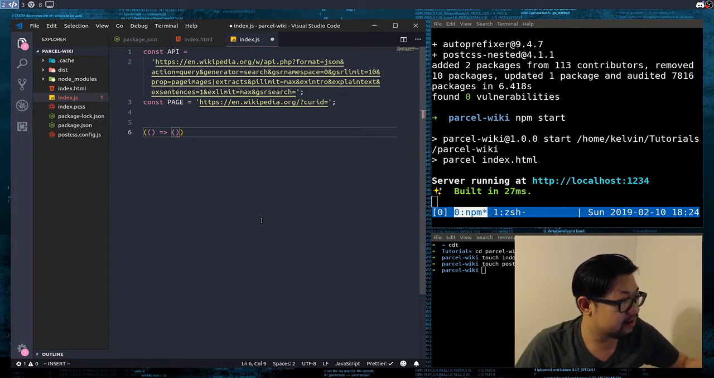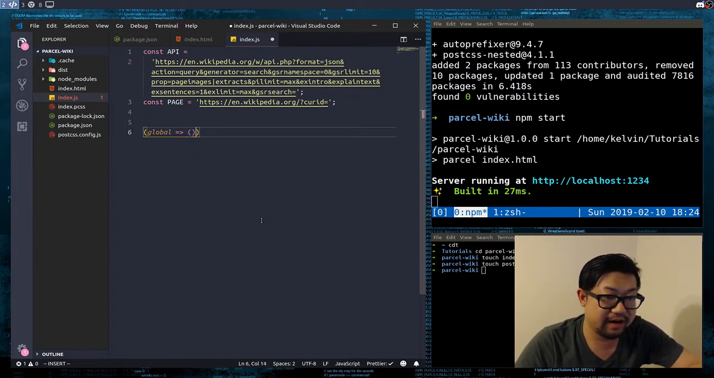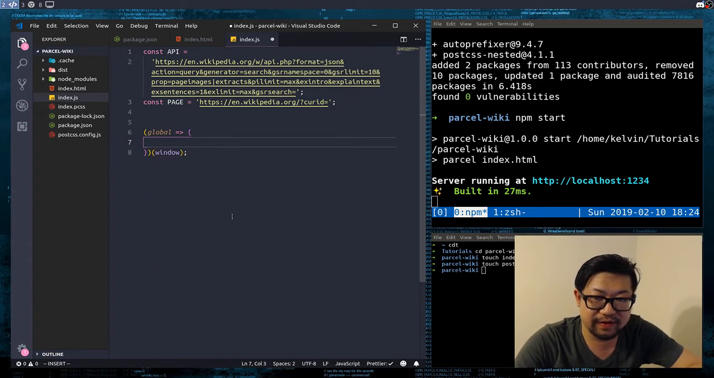And let's see, I believe the old way of doing it, you want to reference the window. So instead of an empty thing, it's going to be global, and the expression is going to be window. There. Alright. So I'm just going to do a normal fetch promise.